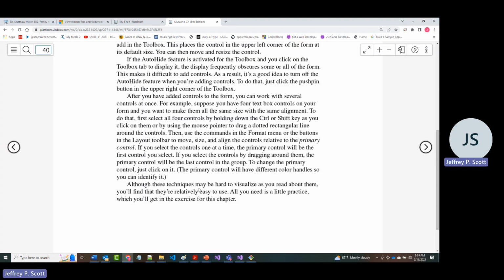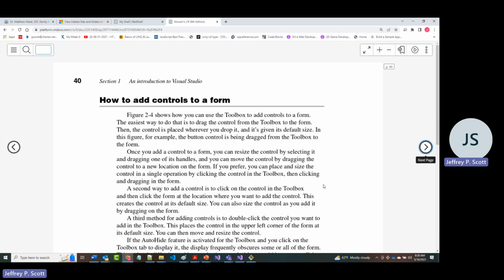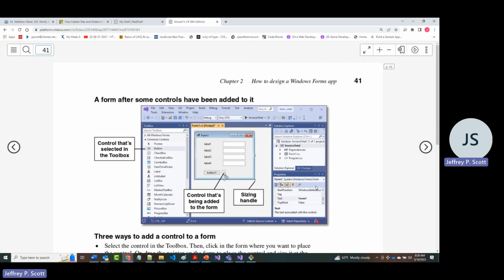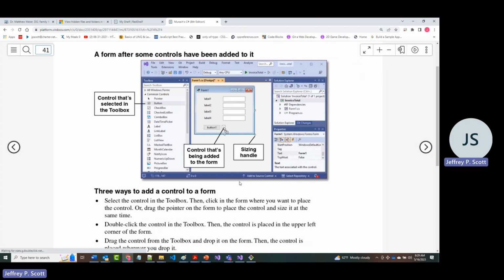And it says, although these techniques may be hard to visualize, you'll find they're relatively easy to use. All you need is a little practice. And that's the idea behind the chapter. All right. So as it shows here on page 41, this is a form after some controls have been added to it. Pretty much this is the program that they're creating.